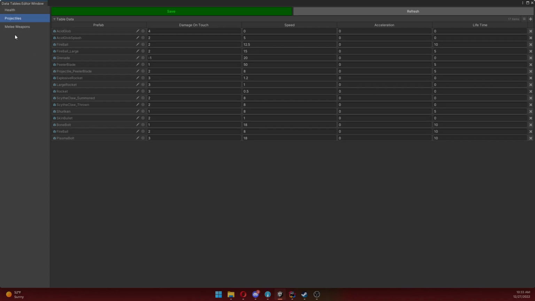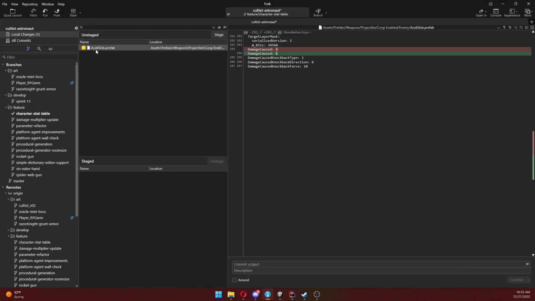So yeah, let's say I want to change something. Let's say I want this acid glob to do 6 damage instead of 4. I can change it here, hit enter, and then save. And then if we take a look at our source control, which in my case I'm using Fork, you can actually see it updated the prefab directly, and it changed the damage from 4 to 6.